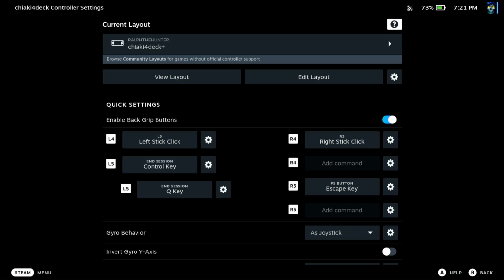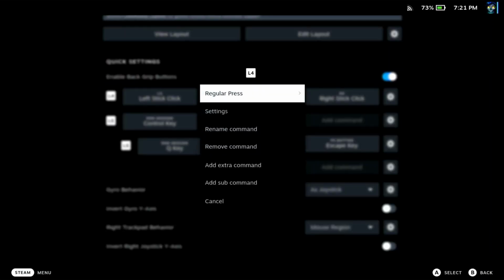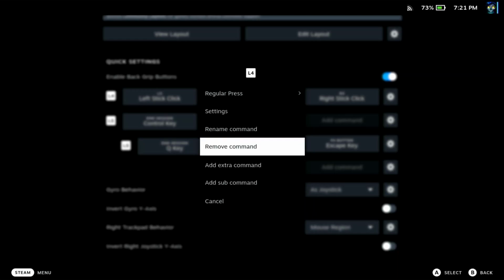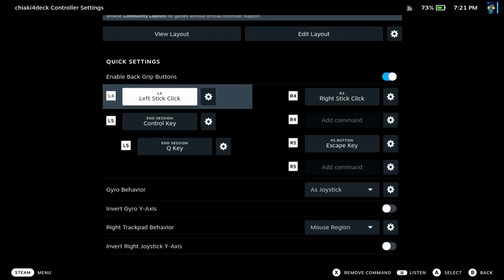So once you have selected and applied the layout, you have L4 and R4. So all you need to do is click on Settings. Either you can remove an existing command or rename an existing command. So rename means on the top you can say whether it is L3 or R3. So as of now I have renamed it to L3. So if it is named as something different, you can always come here and rename it. So since I've already renamed, you know how to rename this thing to L3 and R3.